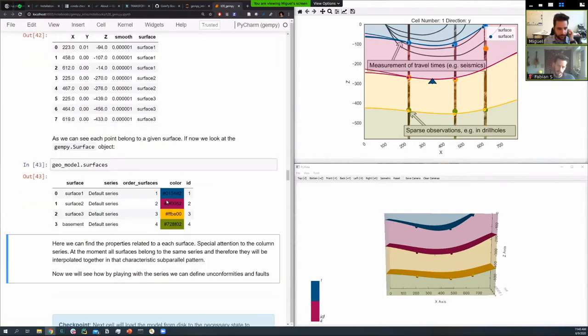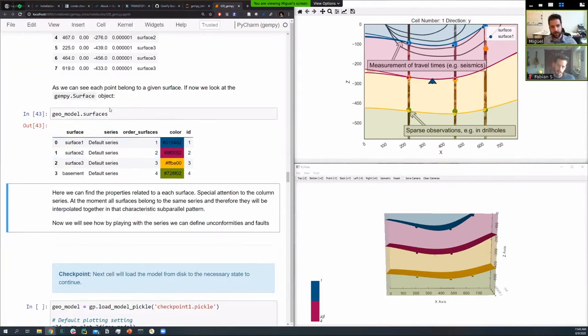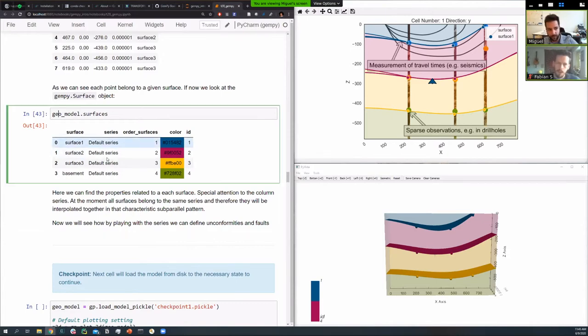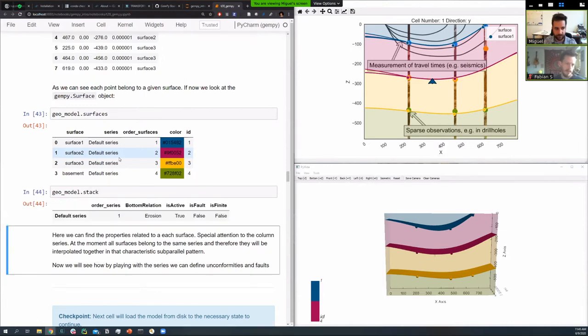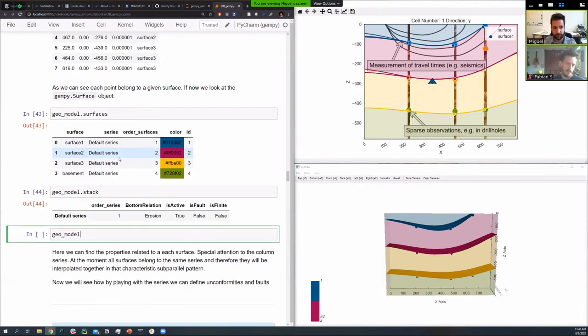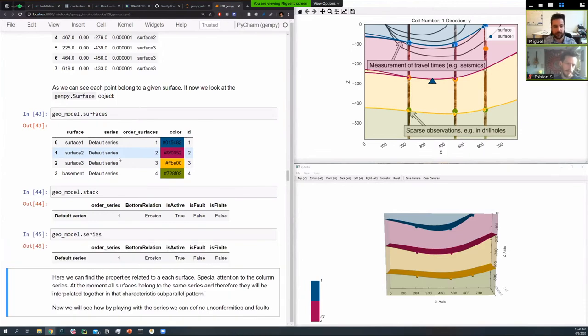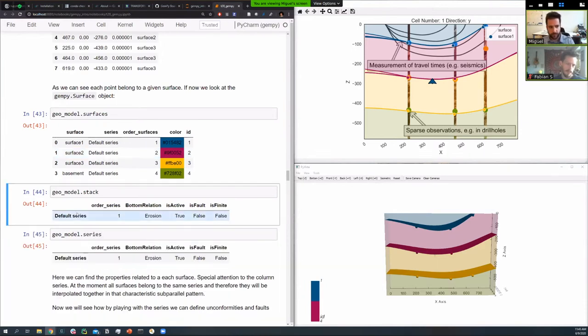So just to reiterate, if we look into the geomodel surfaces, we have this column called series at the moment, and all of the surfaces belong to the default series. And that's why they are all in the same scalar field. So another important data structure is stack or series, which is the same. So it's just an alias. And at the moment, we only have one. It's the default series. And that's why all the surfaces belong to that default series.